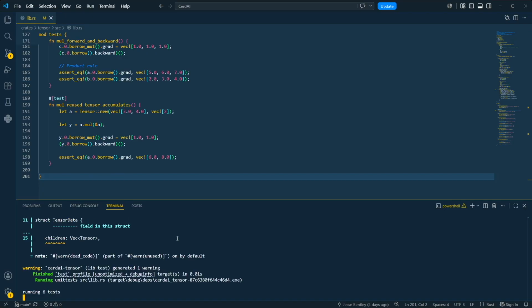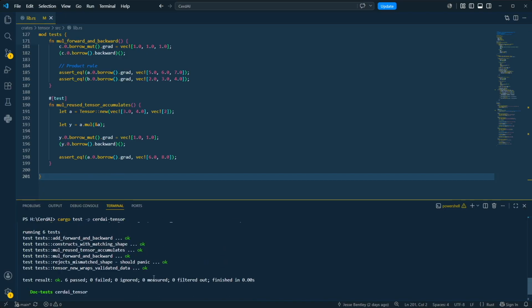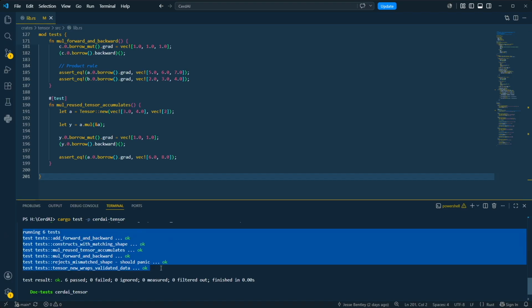We have the valid tensor build that holds its shape. We have number 2, which is mismatched shape gets rejected, so the guard actually fires. 3, the wrapper wraps the validated node. 4, add, works, gradient straight through. 5, multiply, works, the crossover gradients. And 6 is the big one. It's the A times A, the reuse case.